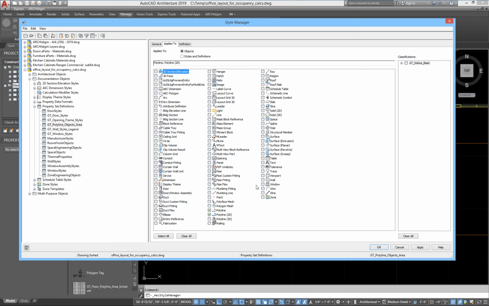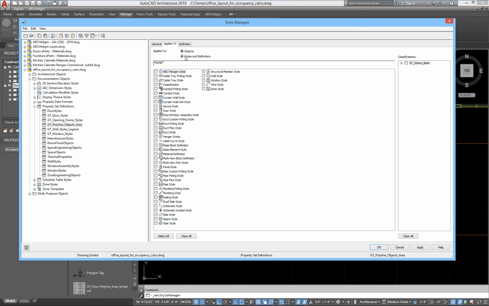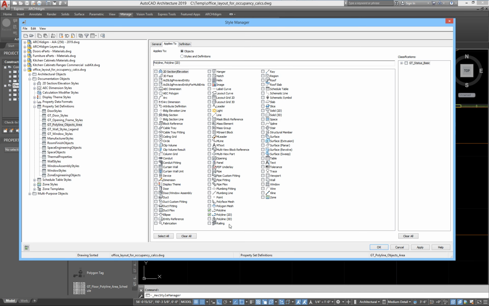I can't remember. We also made this objects, not styles. I don't even think polyline is in here because it's not a style. It is only an object, so it needs to be on the objects. Okay, so that's it right there. As soon as you've done that, it knows that this data, even if you had nothing in here, still needs to go to those objects. You can also select all of them. That's something you could put on all objects.